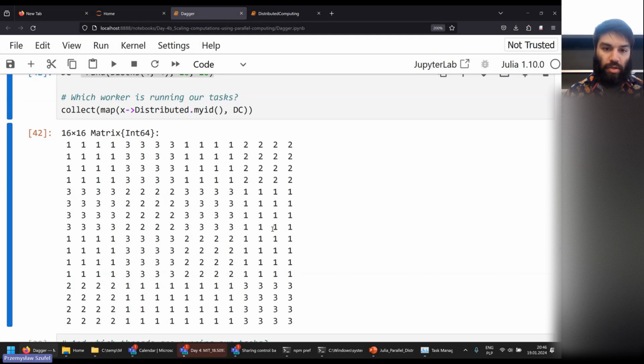We've got 1, 2, 3, 4, 5, 6, 7 of our partitions executing on worker 1, 1, 2, 3, 4, 5 of them on worker 3, and then 1, 2, 3, 4 on worker 2.